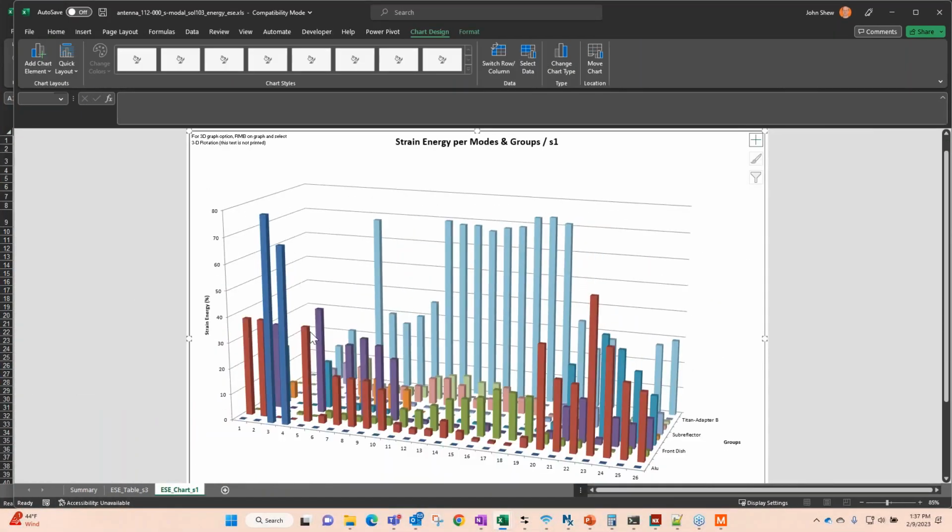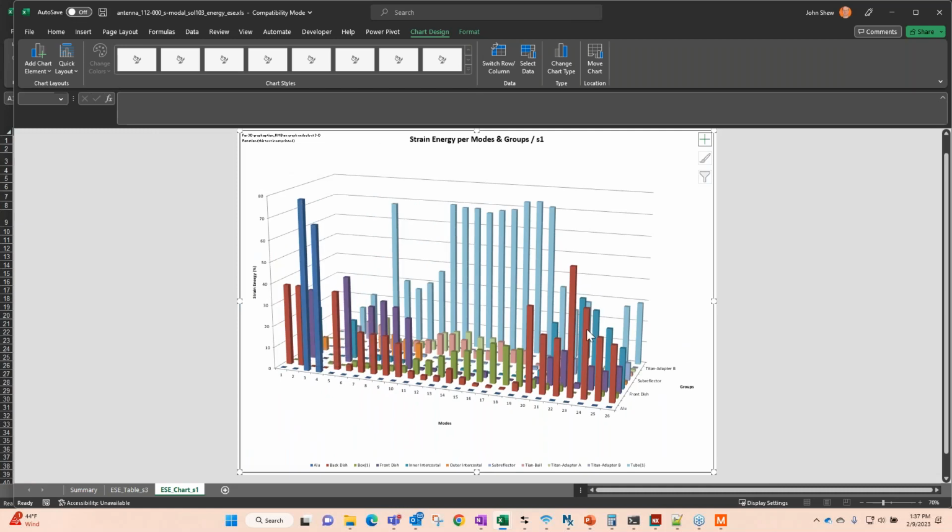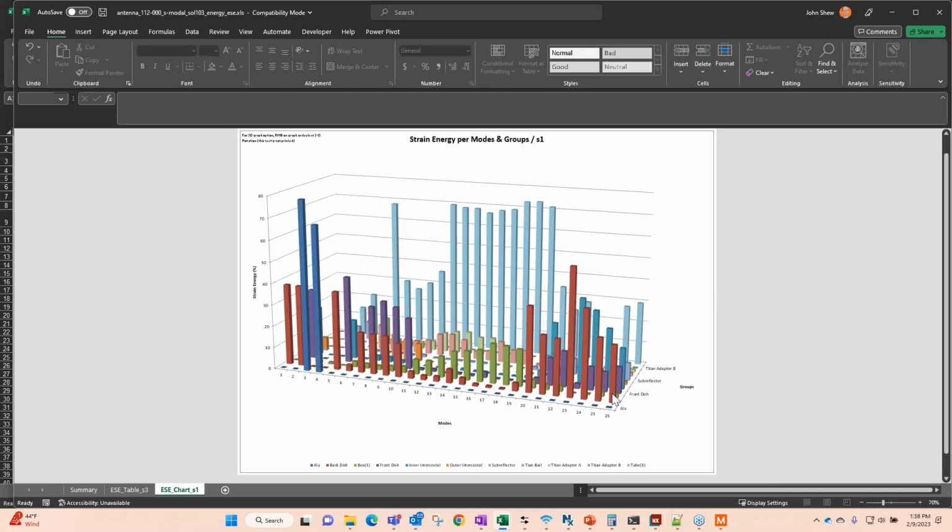And the energy processor as well. I kind of like these. It's a cool looking plot, and can be useful to quickly determine, based on the groups that I had in there, which of these modes are activating which group. It's just a really quick visual to run.